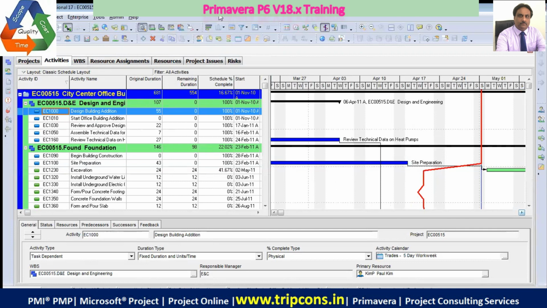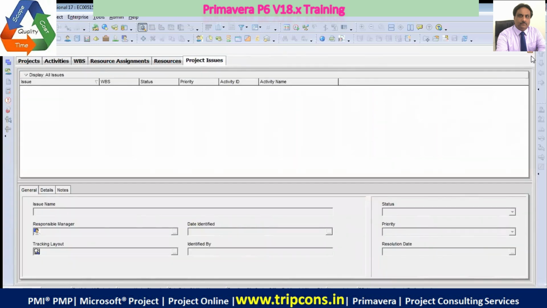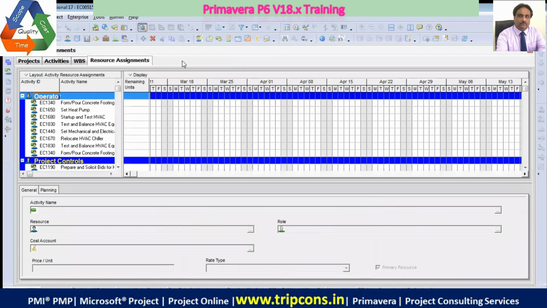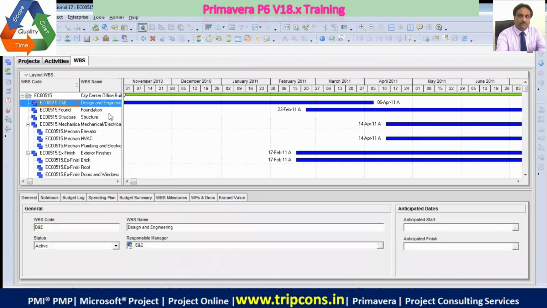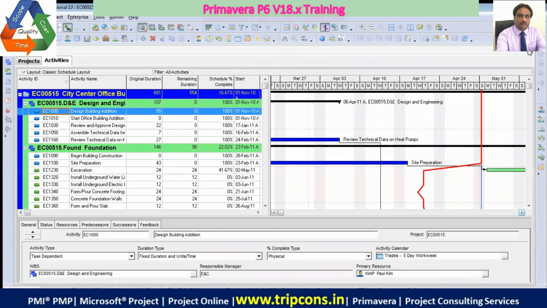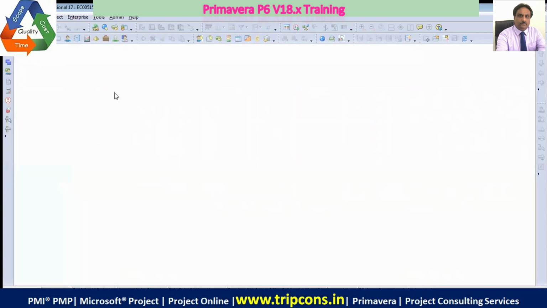If you want to close a particular tab, you have this red cross button. Click, Risk is closed. If the project issue task is in focus and you click here, this is gone. If you want to close the resource, click here, it is gone. If you want to close the resource assignment, click here, it is gone. WBS, click here, it is gone. Activities, close here, it is gone. Projects, click here, it is gone.